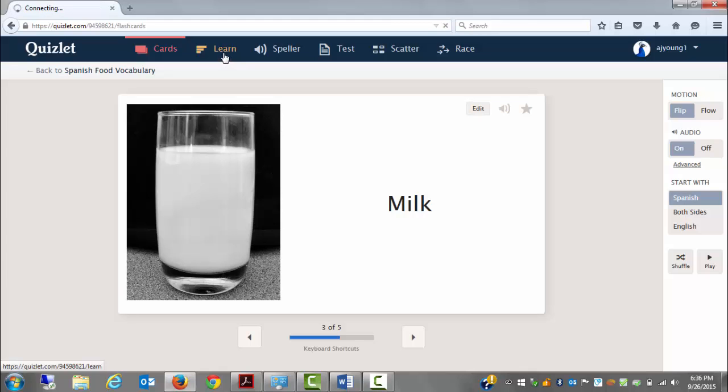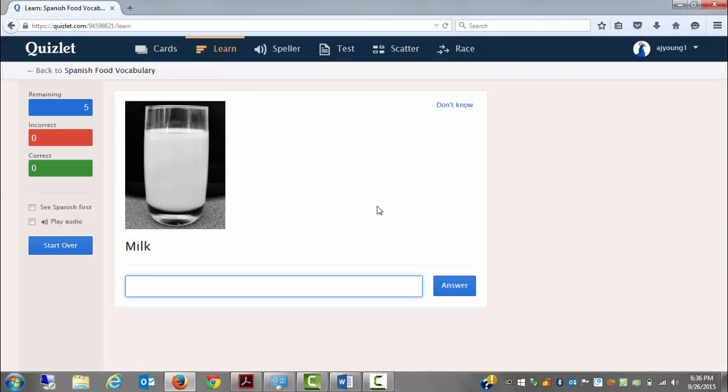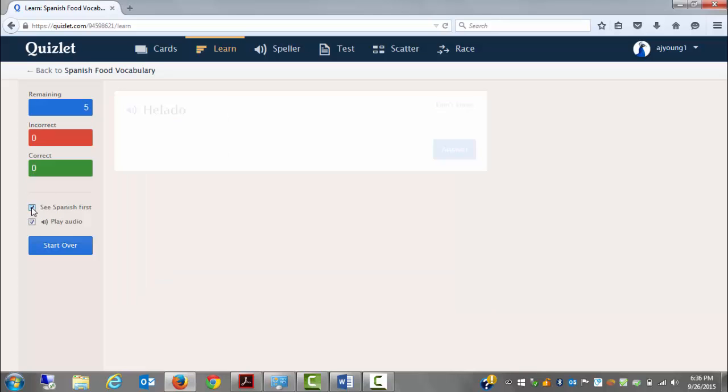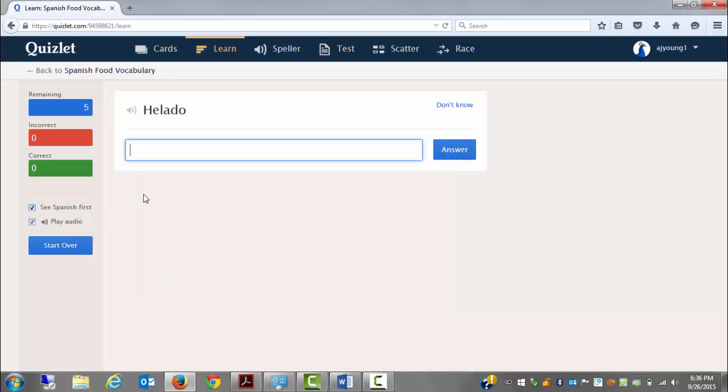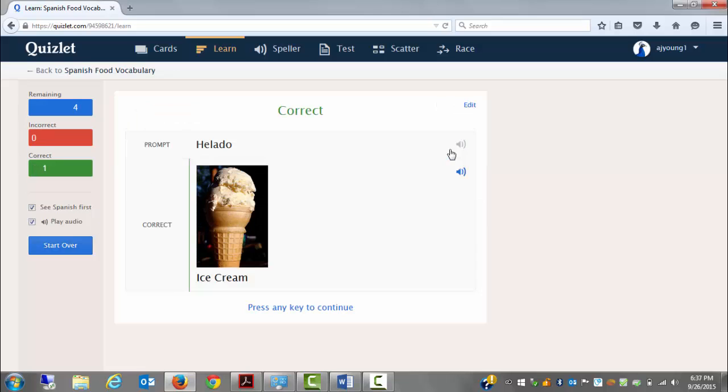You can also click on Learn up here. And this is kind of a short answer way for them to learn. So milk, they have to put it in Spanish. And leche. And here, you as a teacher can choose if you want to go ahead and play audio. If you want to see Spanish for helado, you could switch it, so where they have to put in ice cream. And the students will also have an option to change those things. And helado. Ice cream. If I answer it, it will show how many I have correct, how many I have incorrect, and how many I have left.